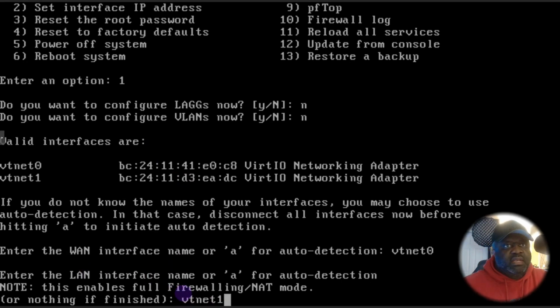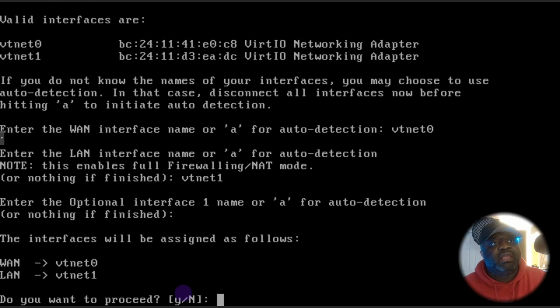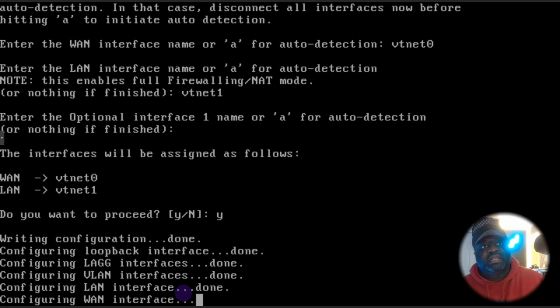VTNet 1. Okay, so now I don't have an optional interface, meaning if I had more interfaces, I can configure them. But currently I'm only doing the LAN and the WAN, so don't worry about these. So you're just going to go ahead and hit enter here. Now it's going to ask you, do you want to proceed? You want to hit Y here because you're confirming that this is going to go through. So let this run through, and it's going to assign now the proper WAN and LAN interfaces that they should be.